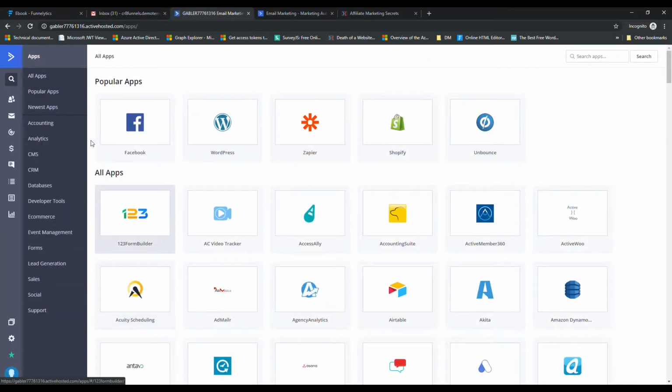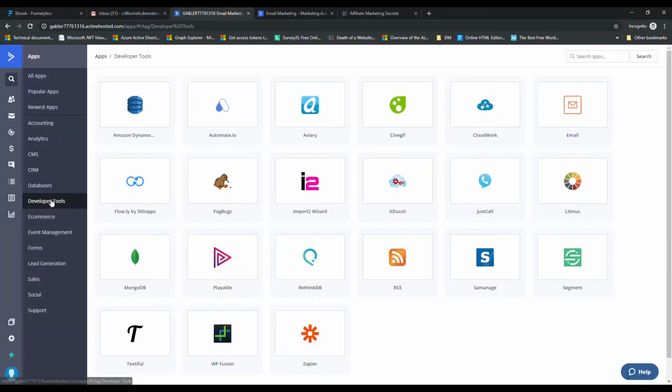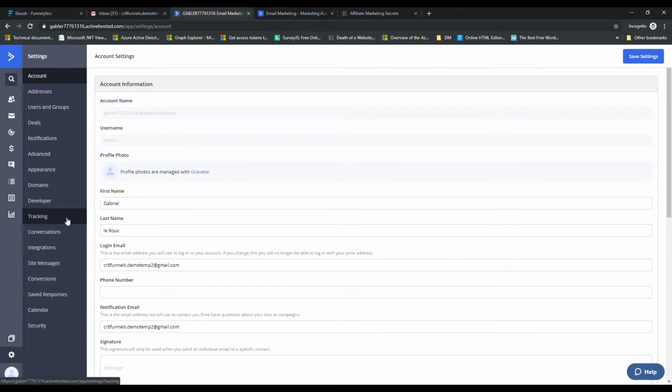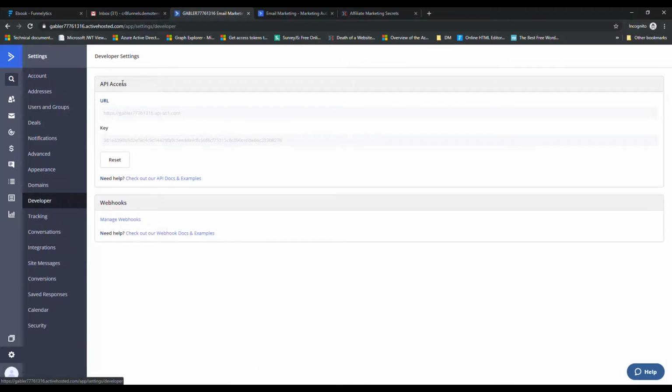In order to do that, you click on this settings button here in ActiveCampaign. You go to developer tools. Did I click on the right button here? No, I didn't. Okay, so I click on this button here for settings, and then I go to developer, and these API access details here are what I need.